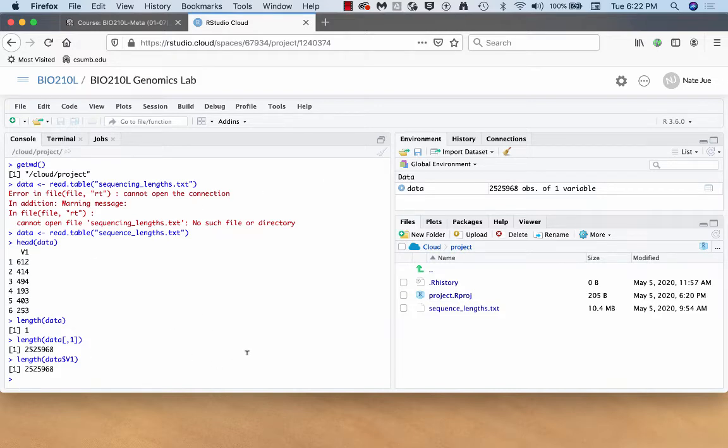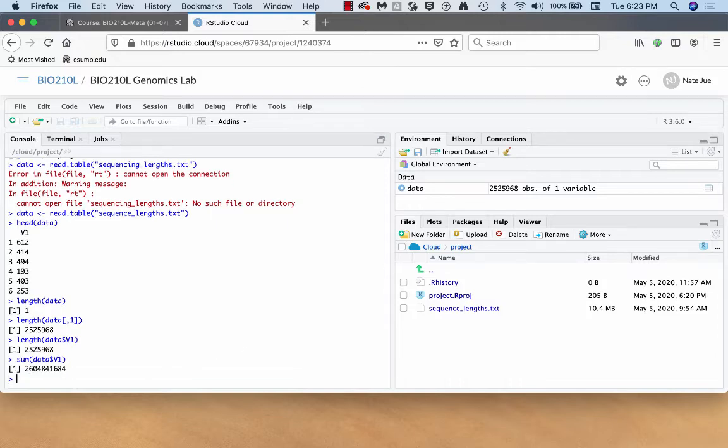So what else can we calculate here? Well, we could see how much sequence we generated. If we think about the number of sequences, what about how many base pairs we actually sequenced? Here we could use the sum command to calculate the total amount of sequence that we've actually generated.